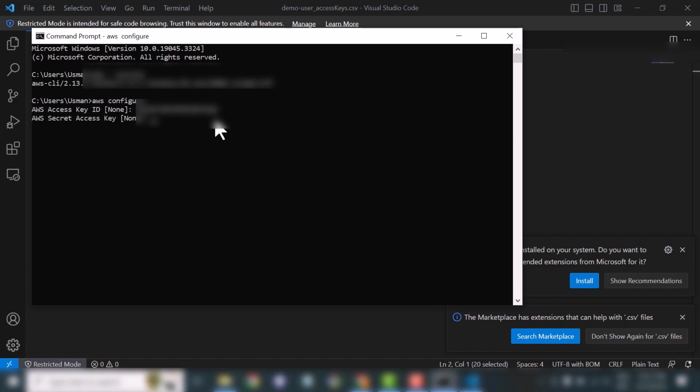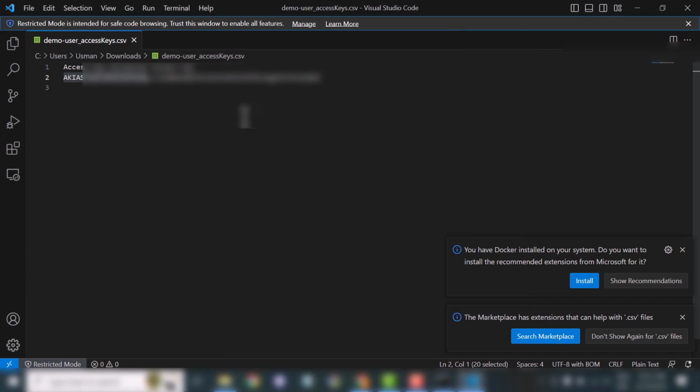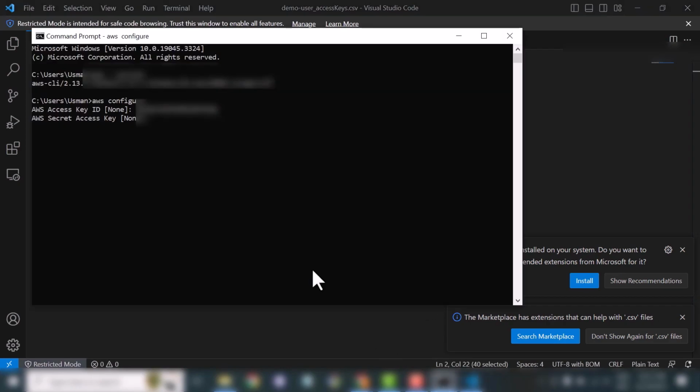Now it's asking us to provide the secret key. So we will go back to our downloaded file, and here we will copy once more, go back to our terminal, and paste this.